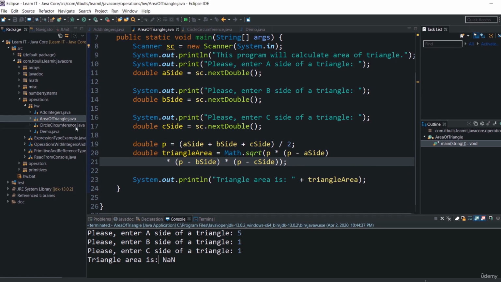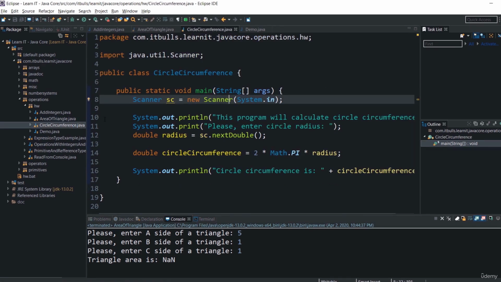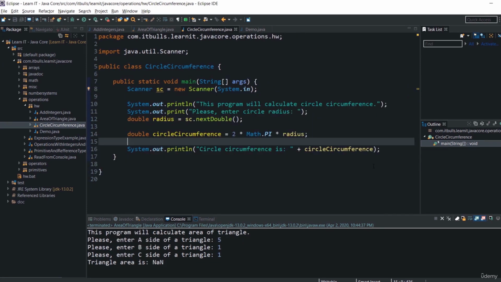Let's review the solution of the third task. You need to ask the user to input the circle radius to calculate the circumference. After that you need to read the input value from the console. Let's read a double. And according to the formula which you can find on the internet, let's calculate the circle circumference and print the result to the console. Let me zoom it out a bit.